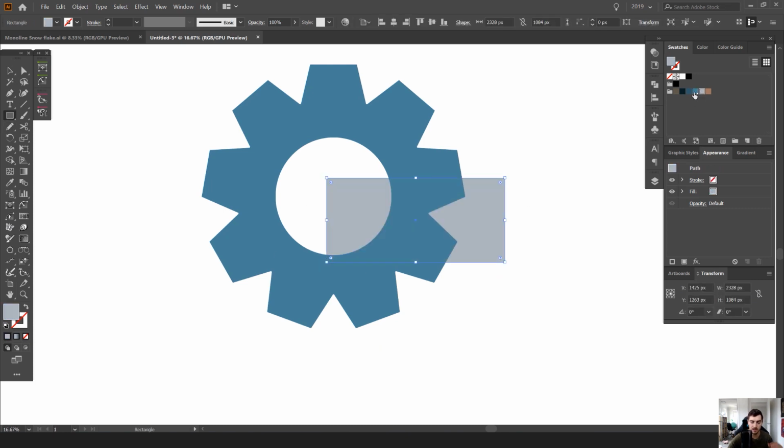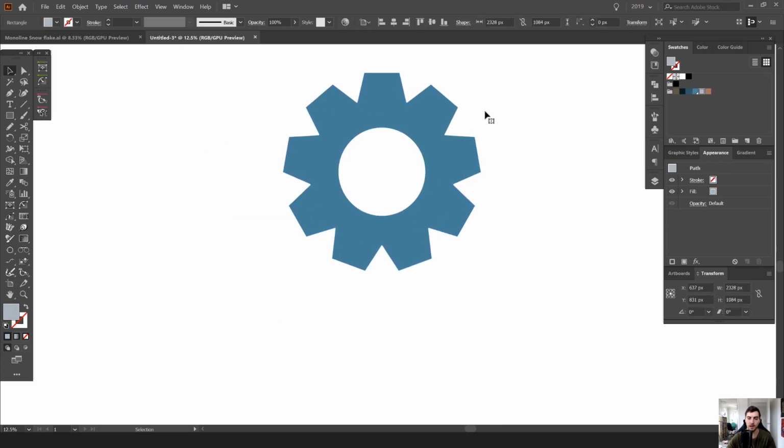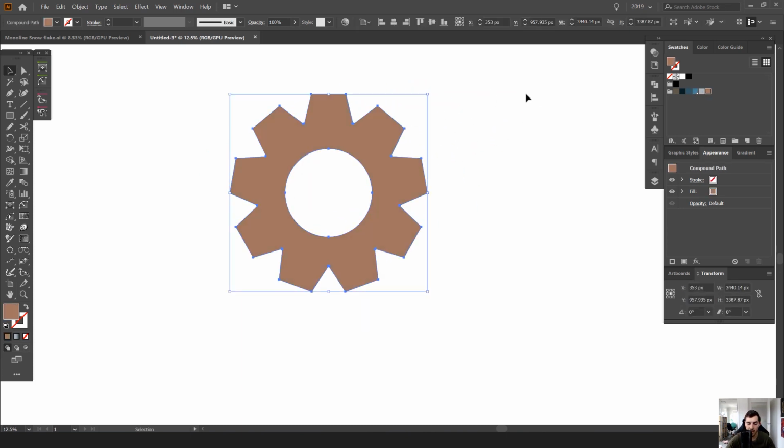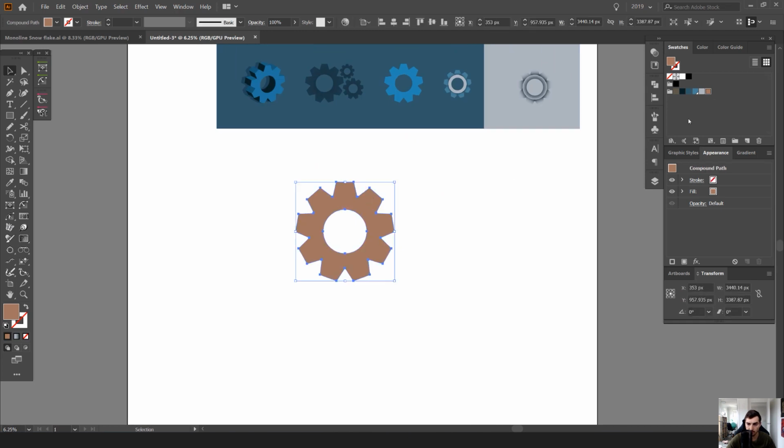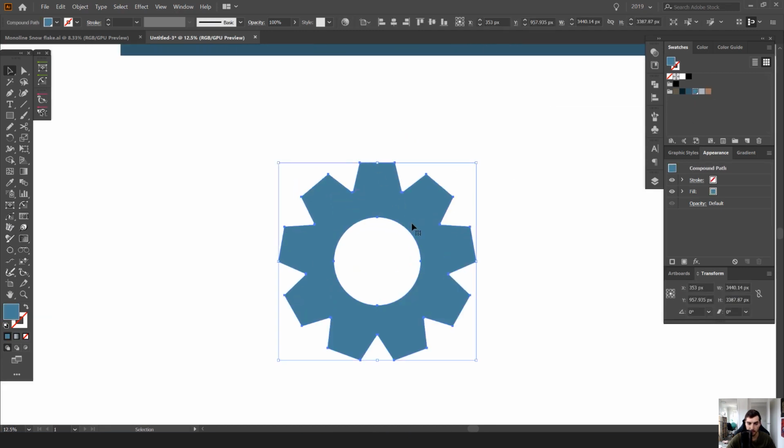So if I put a thing in the back, you can see that it's cut out and I can put things behind it, which is pretty cool. And then you can play around with colors and just make it super cool. And there we have it. We've made a gear.